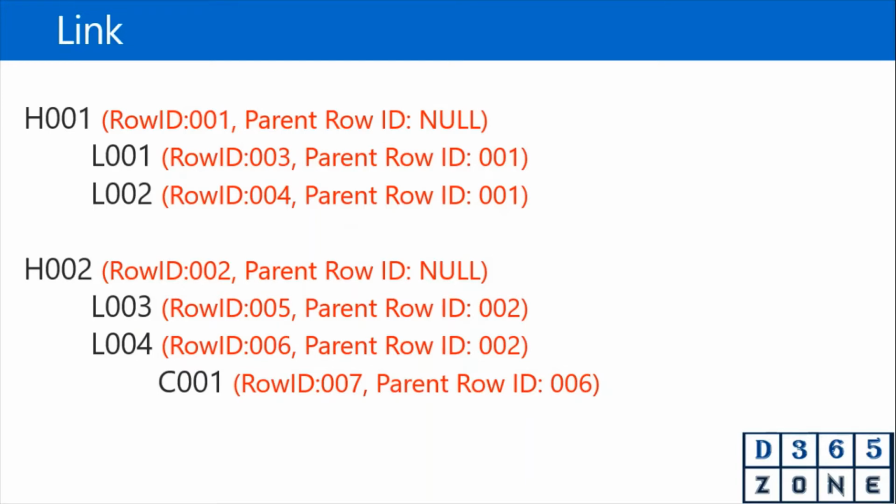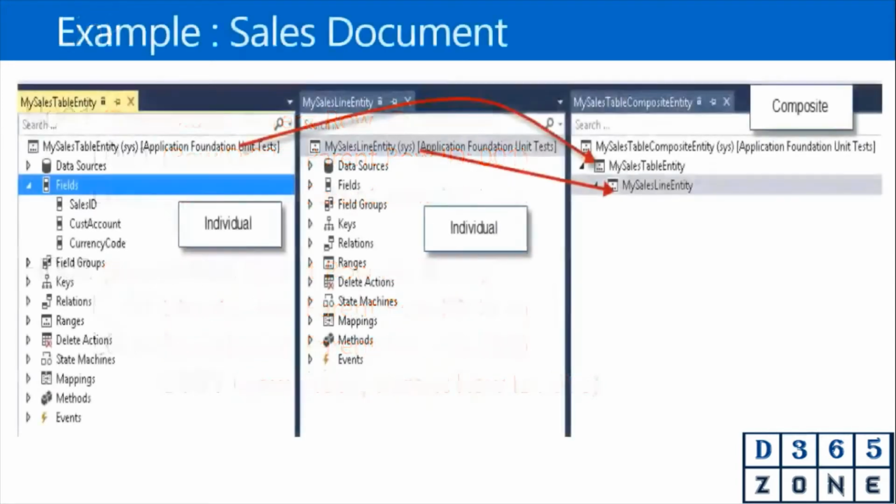Based upon the XML structure which you are receiving from the external source, you can design your own entities within Dynamics, with zero code. We are not going to do any coding. We are going to use the composite entities feature to get all those things done. And this is how the sample will look. Let's consider we have a sales document. So we have my sales table entity and my sales line entity.